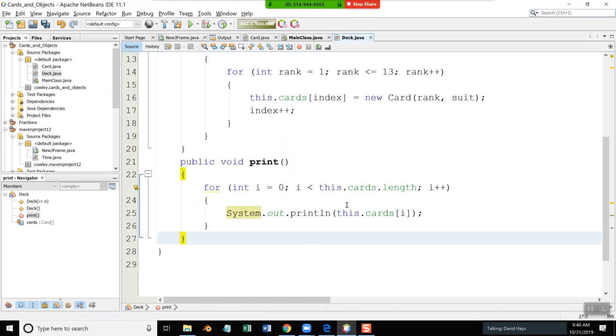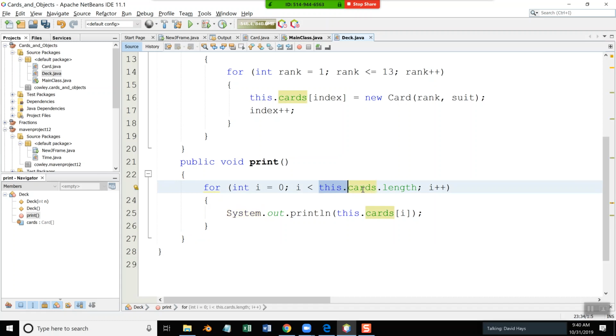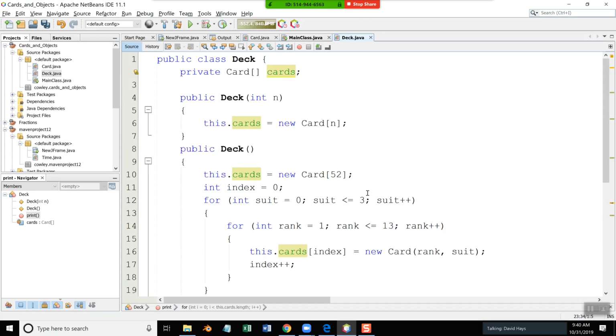Now, what told me that it was supposed to be in a class is because of this. You would not have the this typically in your main driver program. And then I had to think where cards was declared at. And cards was declared right here.